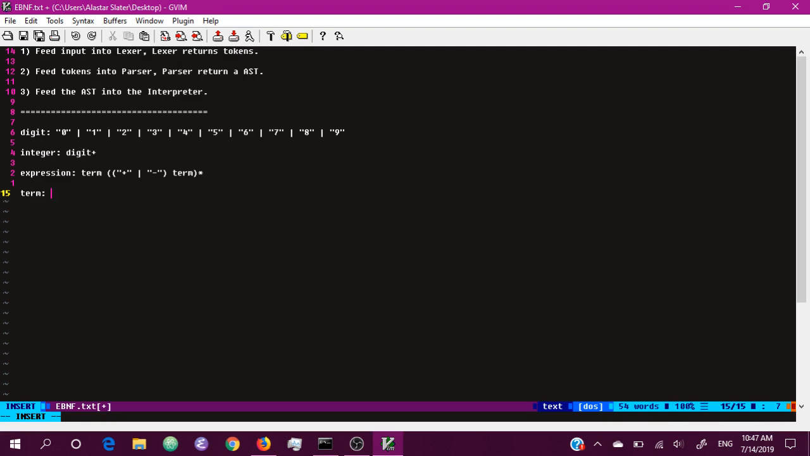is going to be a unit. It can either be a single unit, or after a single term, we can have a multiplication symbol or a division symbol, which is then followed by another unit. Okay.